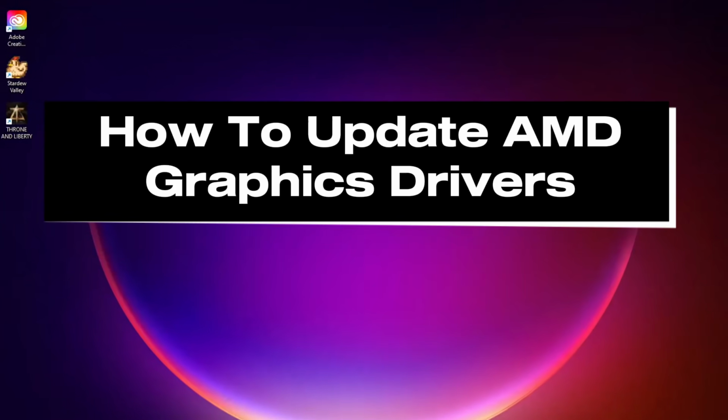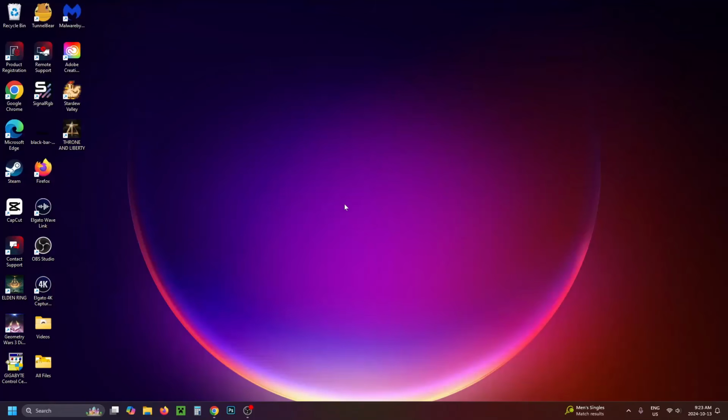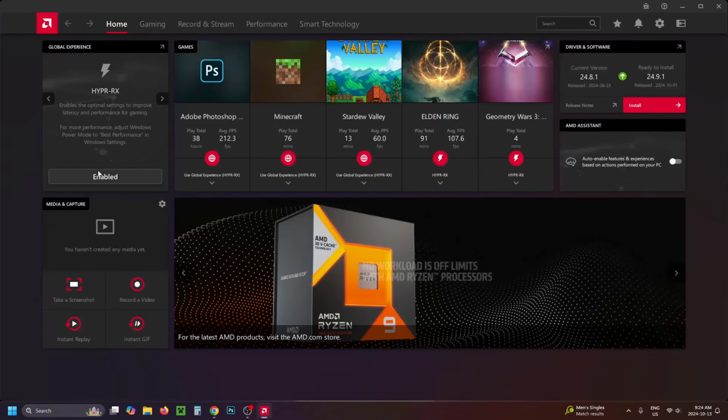In this guide, I'll show you how to update your AMD graphics drivers. So from your desktop, you want to go down to the search bar, and once you're here, type in AMD, and you should see the AMD software Adrenaline Edition. Now, if you don't, no worries, I'll show you how to get that.